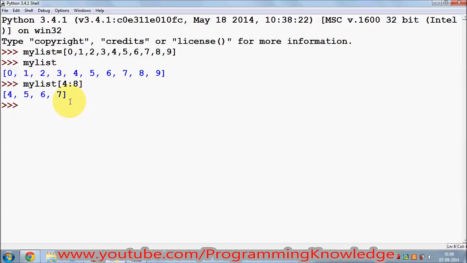Okay, now suppose you want to print to the end, from 5 to 9. How can you do it? You can just write my list, and you write 5, and because if you write 9 here, this will print only up to 8, right?